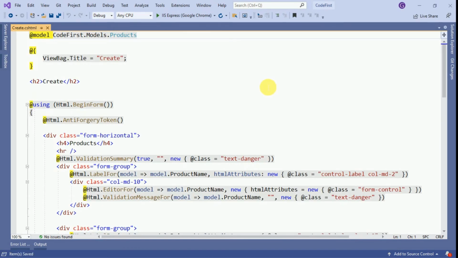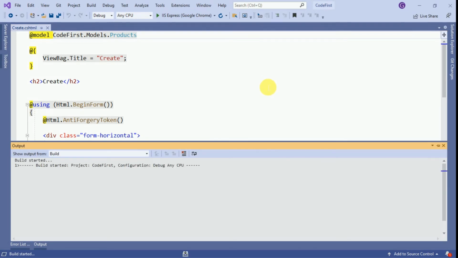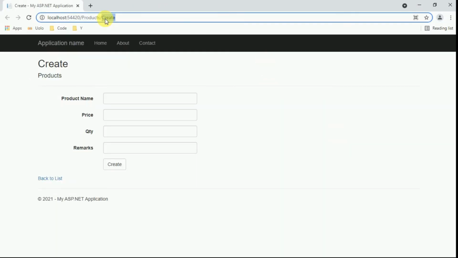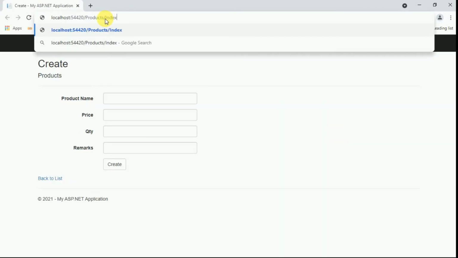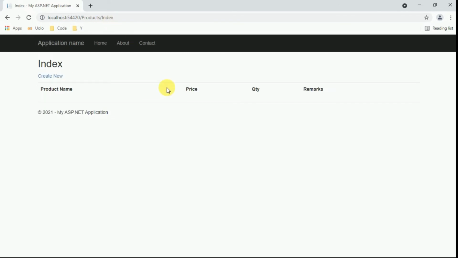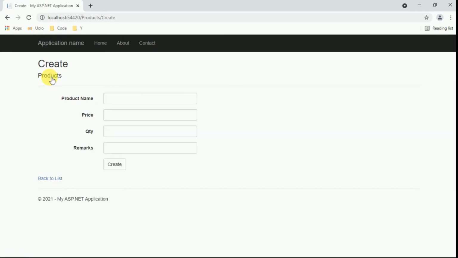Now we'll run the application first. First we'll access the index method. So this is our home page for products. You can create the product here.